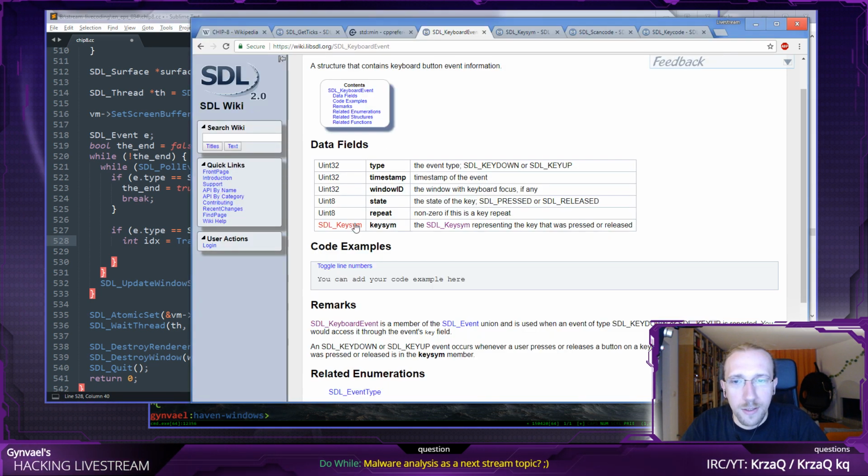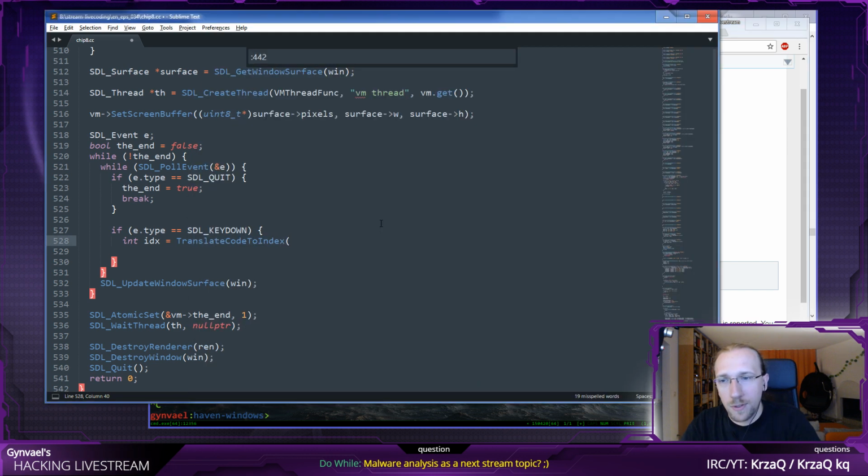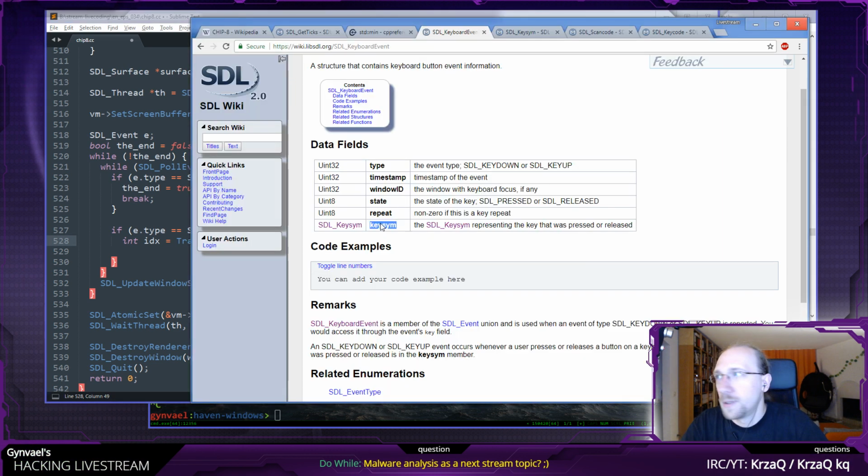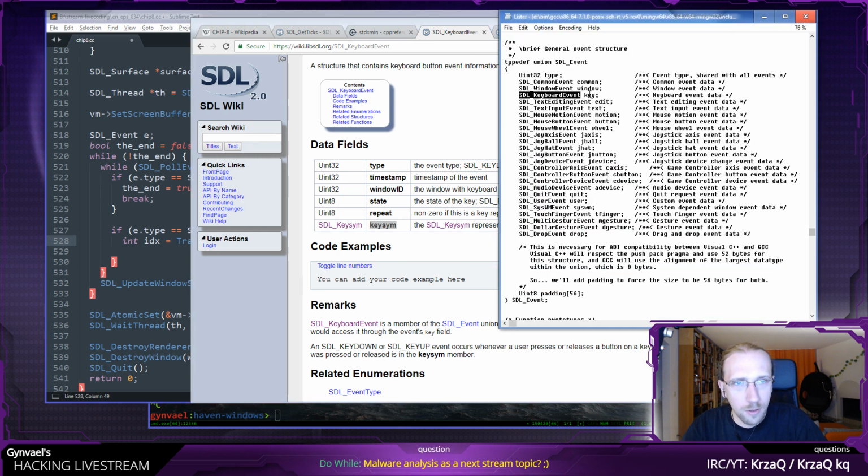How do I get the key? It's the key symbol, right? So this, so e key sim. I believe I do have to, yeah, use this.